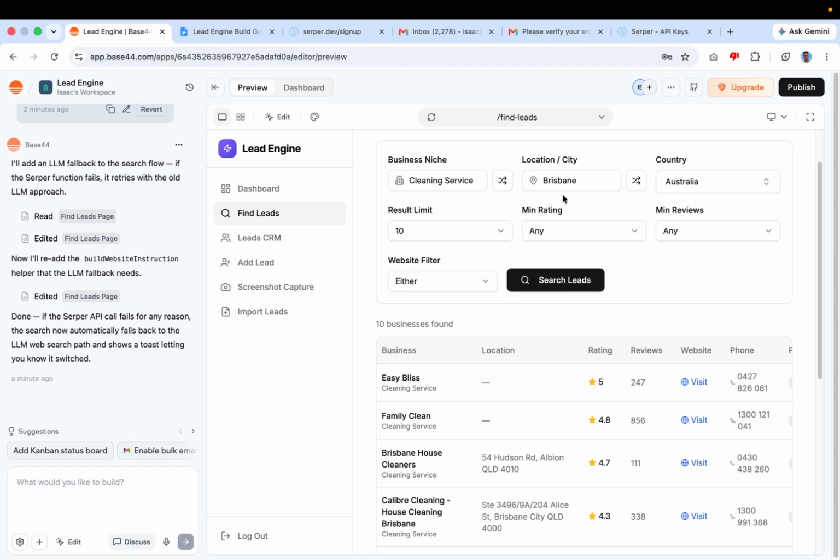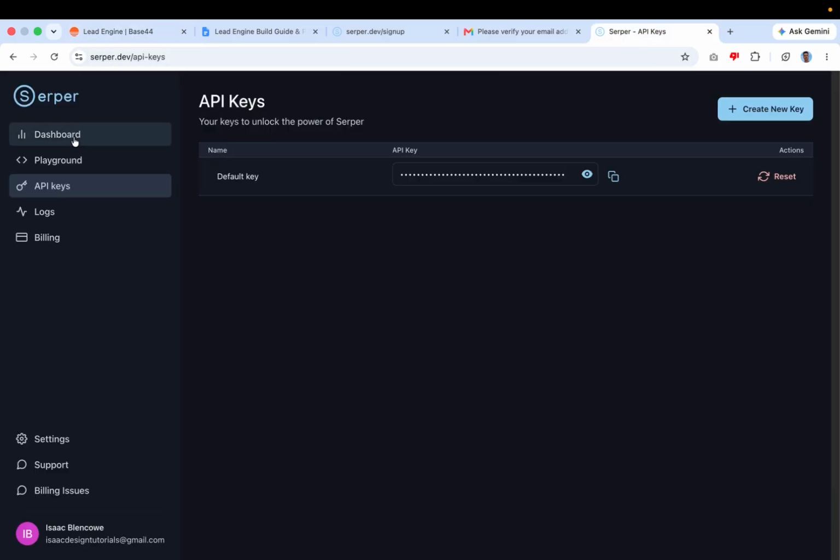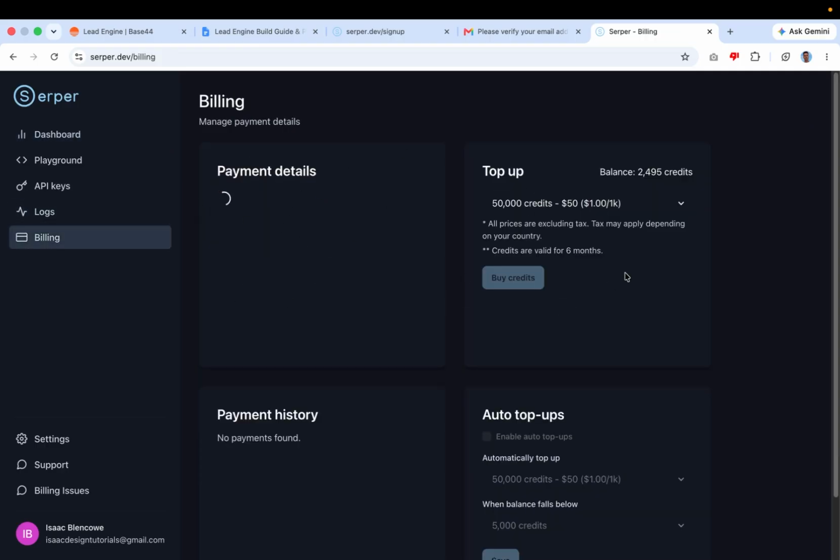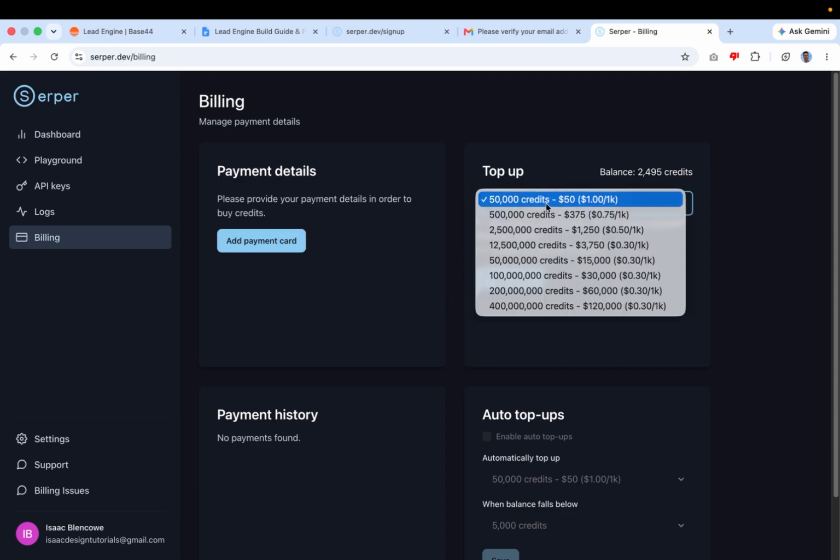Okay, so now that we have that set up, just so you know, let's go back to Serper to see where we put it. We'll go to our dashboard and you'll see that, out of the few searches that I've done, I've only used 5 credits. So you're going to get a lot of searches out of this. You get them for free, and then billing wise, you can add your card and buy credits. So you could do 50,000 credits for $50, which is just absolutely amazing.